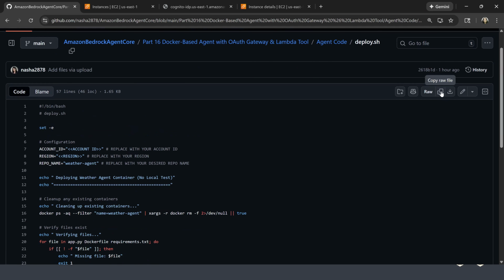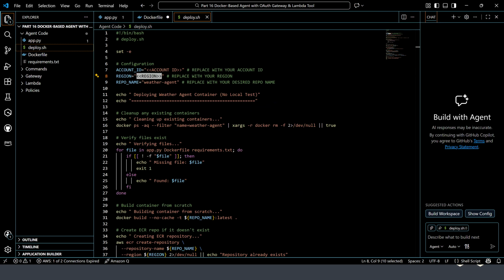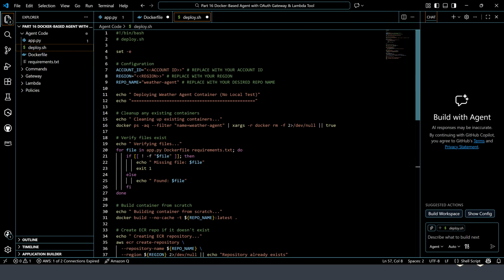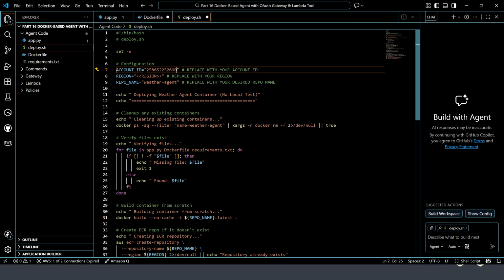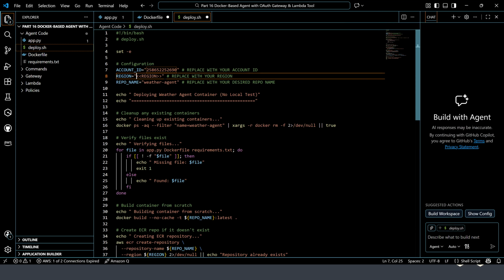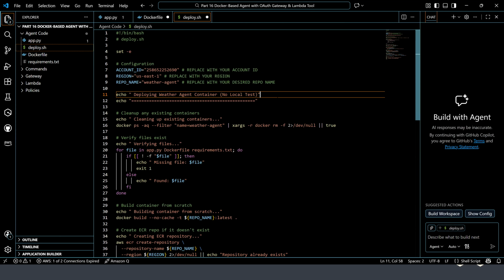So let me actually copy this. Go back over here, Control A, Control V. Okay, and let's now replace the account ID. So I'm going to copy my account ID since I have it over here. Control C, Control V, and the region. My region is US East 1. You can use any region that you like. There you go. Okay, and now we are good to go.